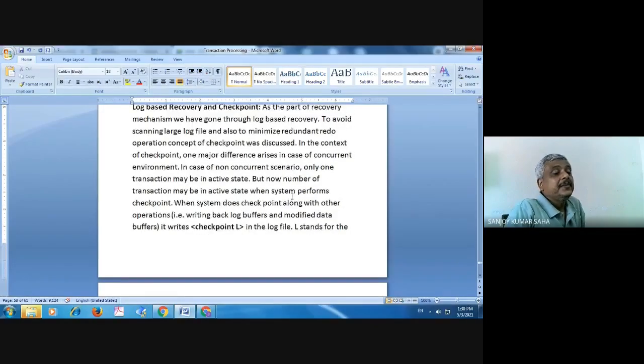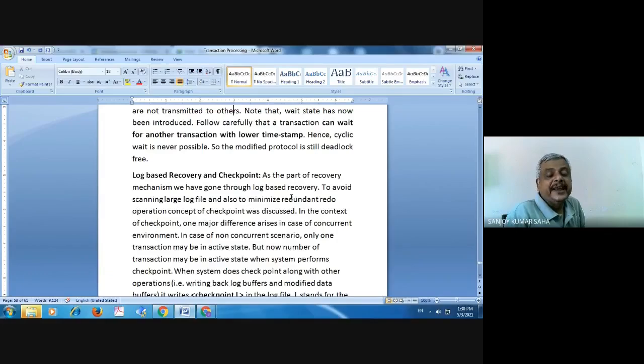Log based recovery we have talked about, and we have talked about the checkpoint also. Try to remember that the system will carry out the checkpoint operation periodically. At that time, all the modified data buffers will be written into the data blocks. As there is write-ahead logging, before that all the log records will be put into the log file. Then the data buffers will be written to the data blocks in the disk. After that, it will make an entry that the checkpoint operation has been carried out at this particular point.